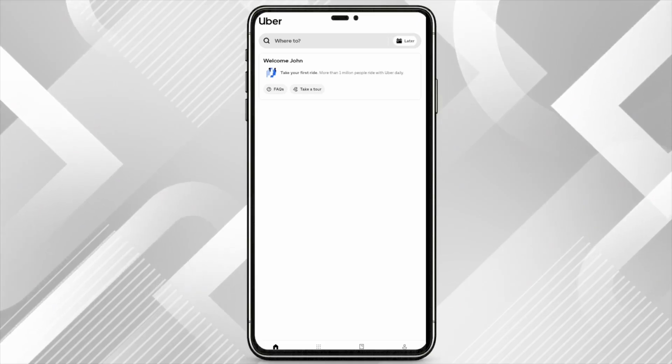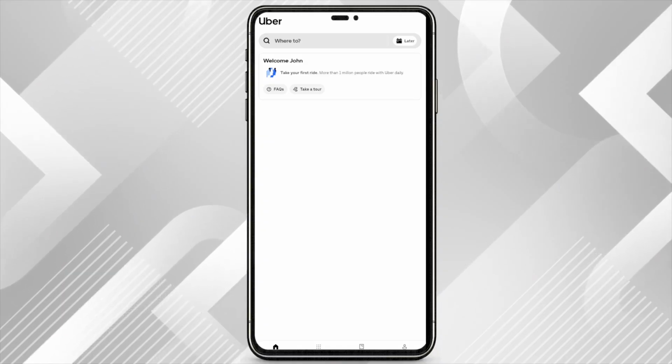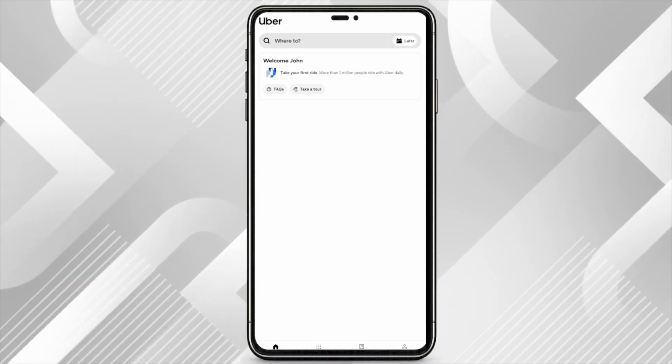Hey everyone, today I'm going to teach you how to set up and select a payment method for your Uber ride. Without any further ado, let's get started.